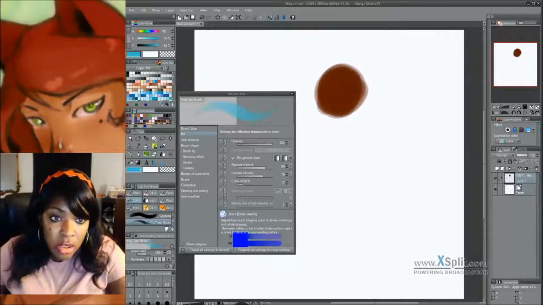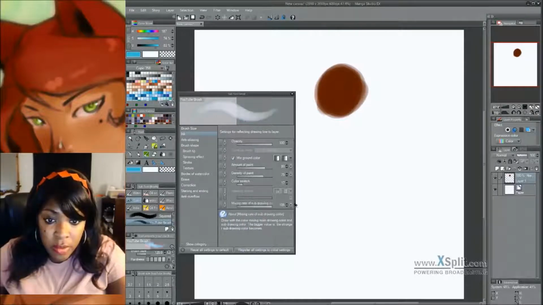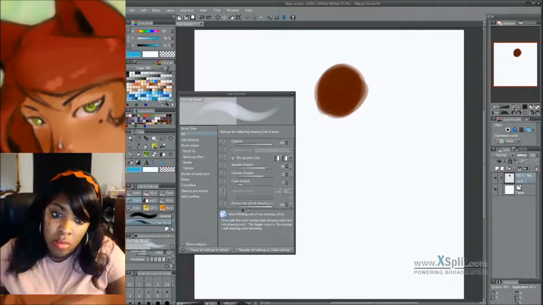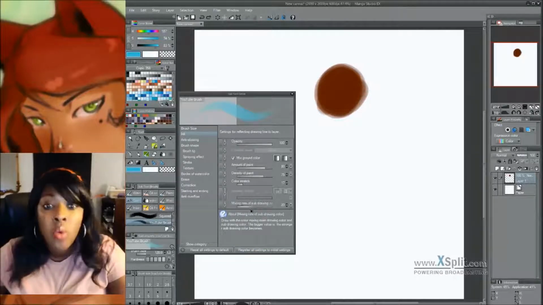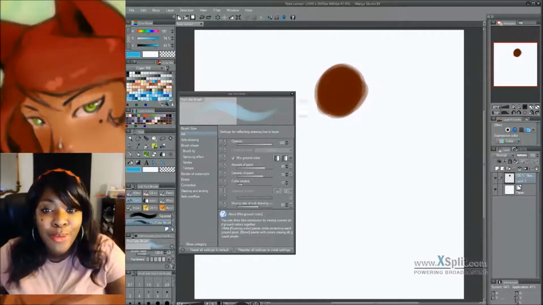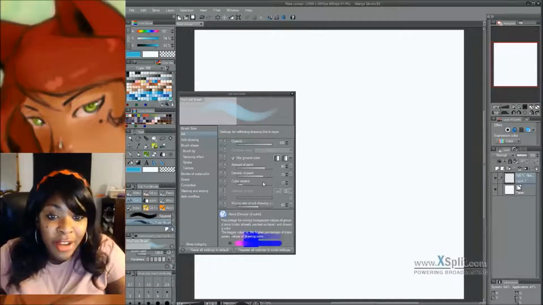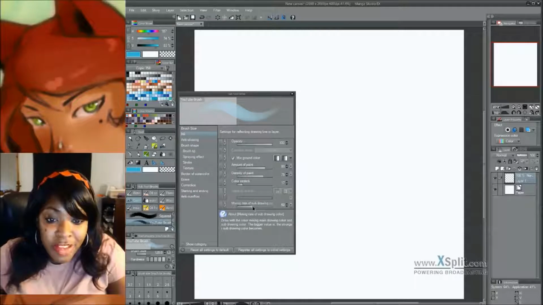Do that color, and then okay, so that's that tool. Okay, I got it now. I was actually going to poke around and find it later. Okay, so this down here, mixing rate of sub-drawing colors.